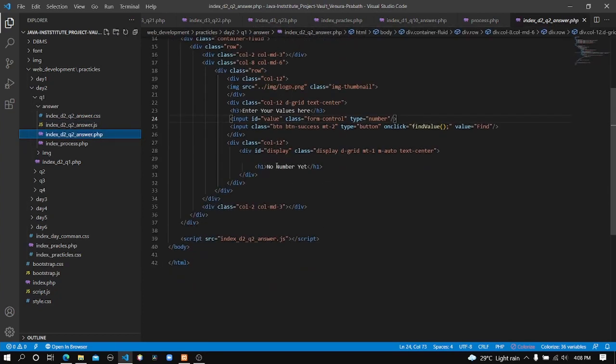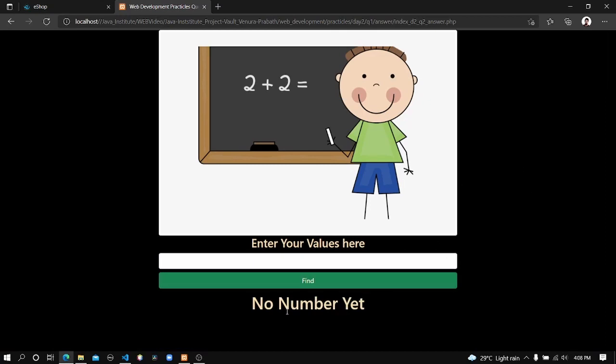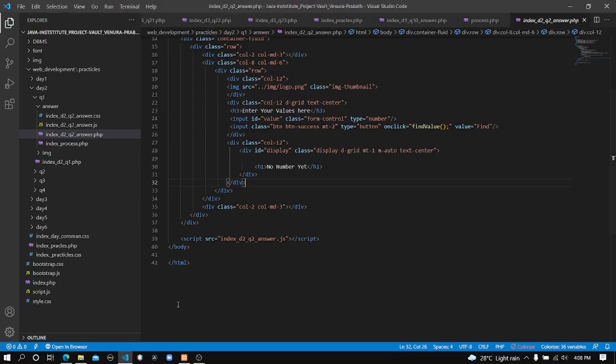You can see there's a div which has the ID called display, and let me reload this page. By default you can see there's a value, no number yet. In the code you can see there's an h1 tag, and here's the no number yet. This works as a box I created to display my results, as a display. That's why I use the ID called display.